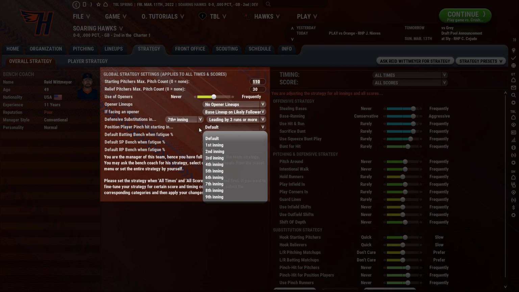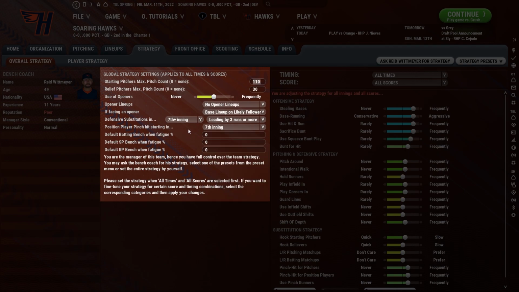So actually, a perfect example would literally be Austin Hedges, an MLB catcher who has very, very good fielding, but very, very poor hitting ability. If you wanted to, say, have a person pinch hit for him in the 7th inning, you could specify the 7th inning as a potential time to start using positional player pinch hit starting. And that would allow you to have someone new come in and pinch hit for him.